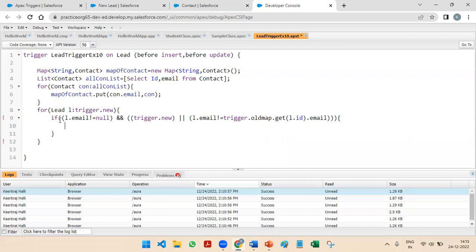So what is the meaning of all this? Let's say that L.email is not equal to null. Whenever the email is not equal to null only, we will proceed further. If it is not equal to null, this is our condition. So this and this will be ORed.